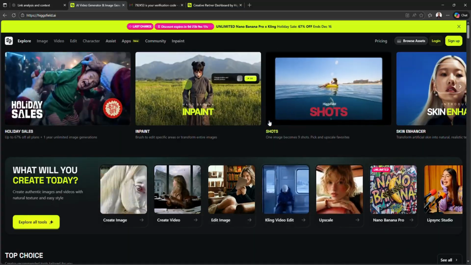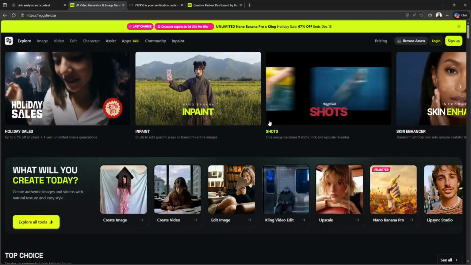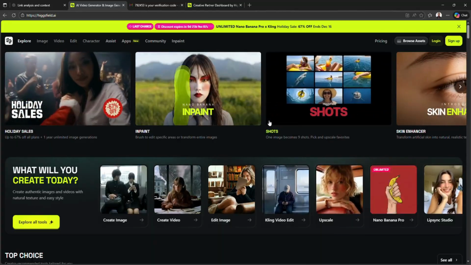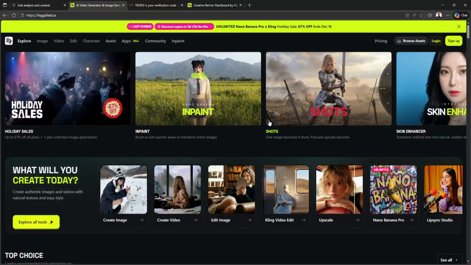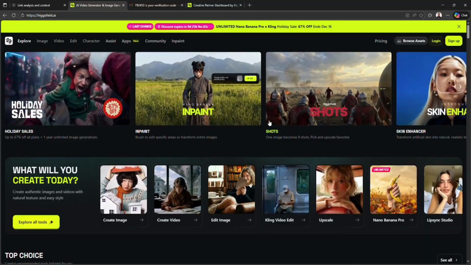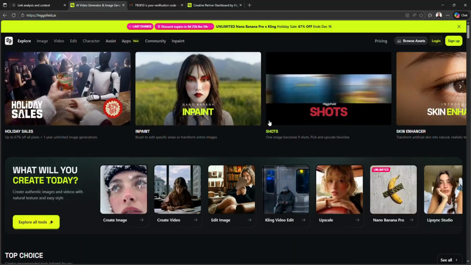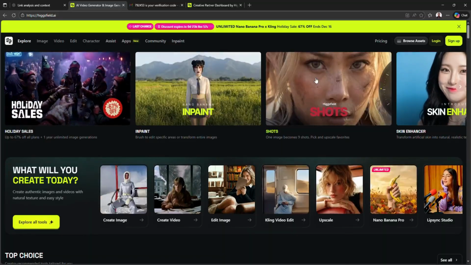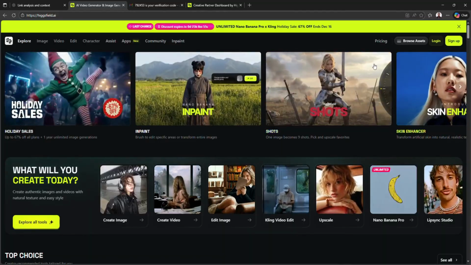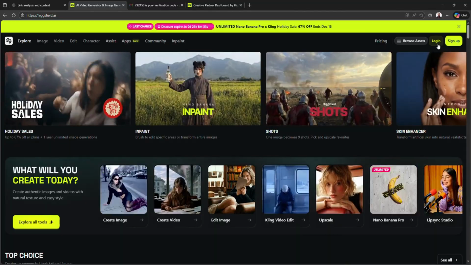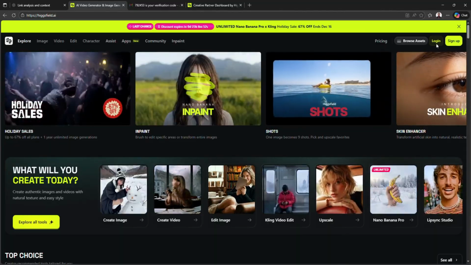Before we proceed, go to the website higgsfield.ai. You'll be presented with an interface like this. Go ahead and sign up if you're new, or log in if you already have an account. I'll log in using my Google account.